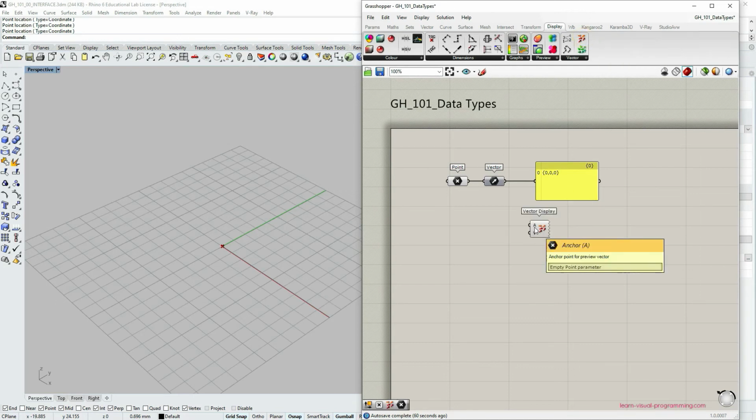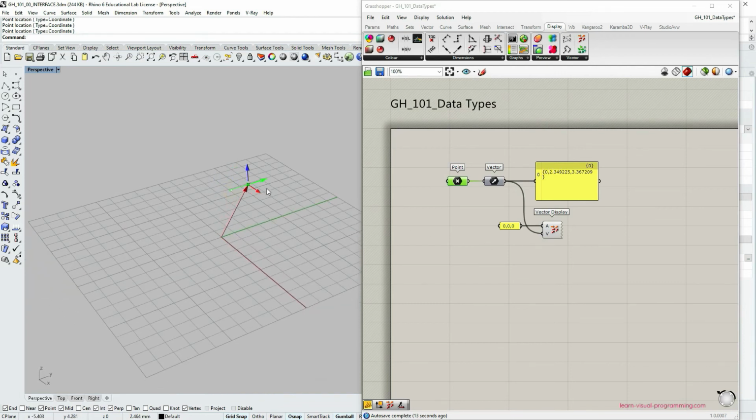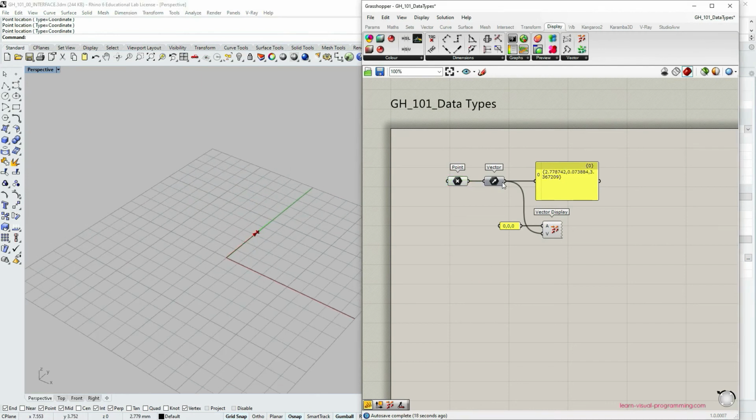So the vector display component requires an anchor point and a vector. I'm going to choose the vector that I have just converted as input here. And for the anchor point, I'm going to double click on the canvas and type in a single quote and 0, 0, 0, and connect this panel to the anchor point input of the vector display component. So now as I select the initial point and move it using a gumball, you can see the vector that's being created in the Rhino window.